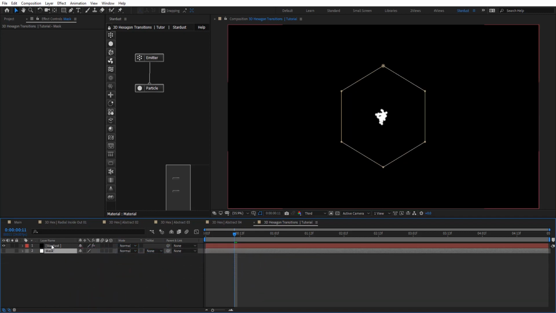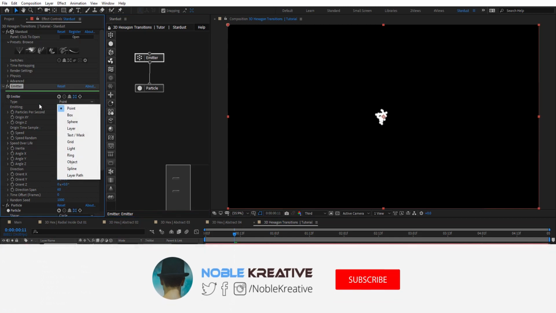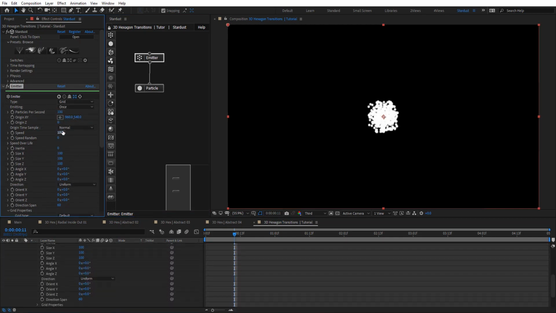Then let's jump to the Stardust layer and the emitter, and I'm going to change the type to grid, then emitting once, and zero out the speed. Here we have the size, so I'm going to crank up the size X to 8000, and the same for the Y. And for the Z, I'm just going to set 1.